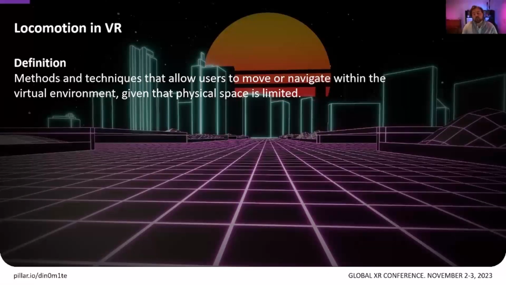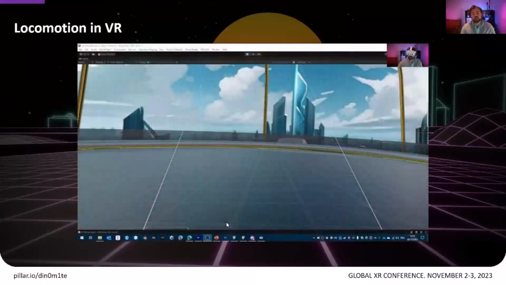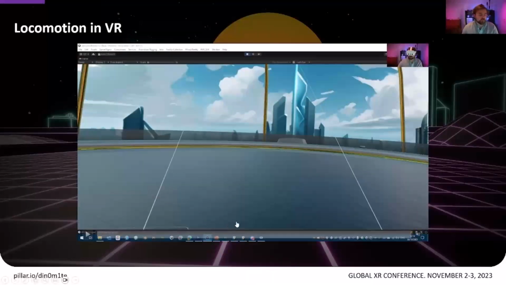And at best, we do that without causing a lot of discomfort to the player or the user, because moving visually without moving your body can actually cause a lot of discomfort with many people. And it's one of the main issues that still needs to be solved in VR, if you like.